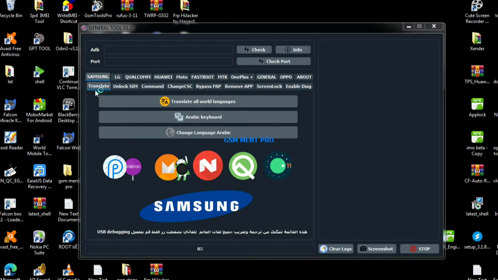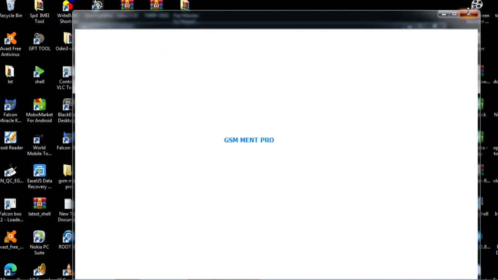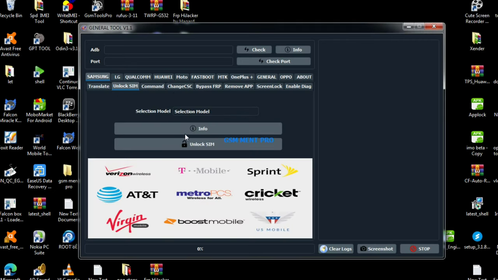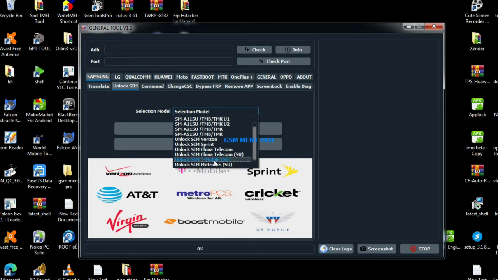Okay guys, here is the software interface. As you see, here is the Samsung tab, and you can translate all world languages as you see. And we can unlock the SIM also. Here is an option, sorry for that. And you can click on read info or unlock SIM. Also we can select the model for Samsung devices in here.